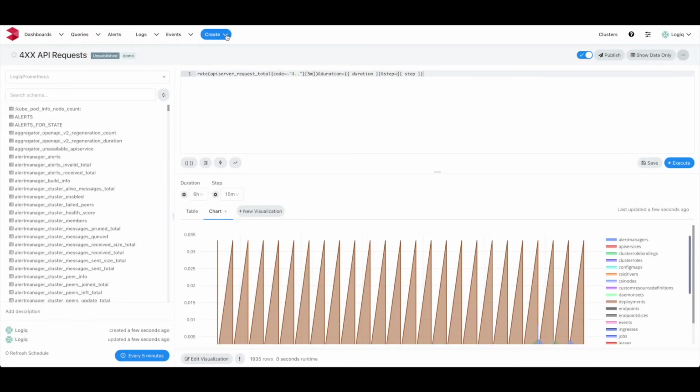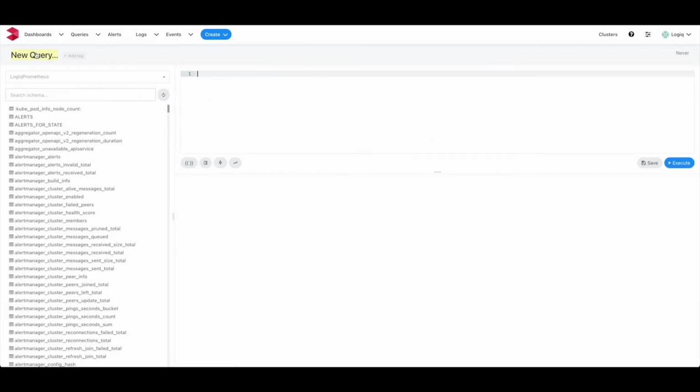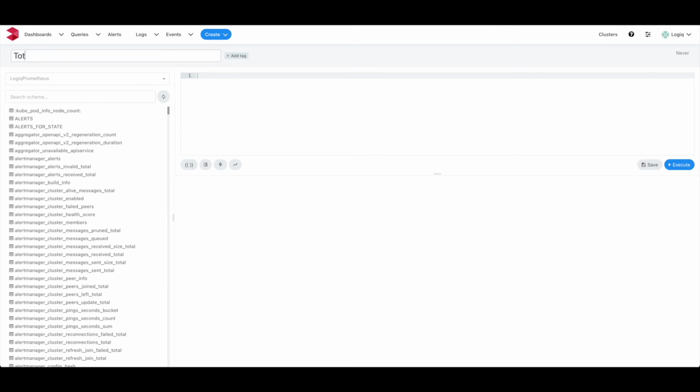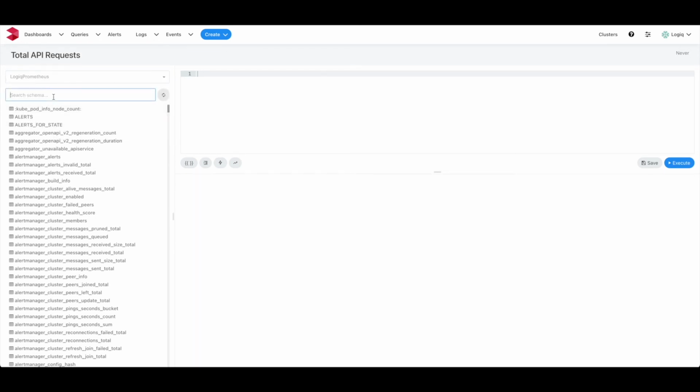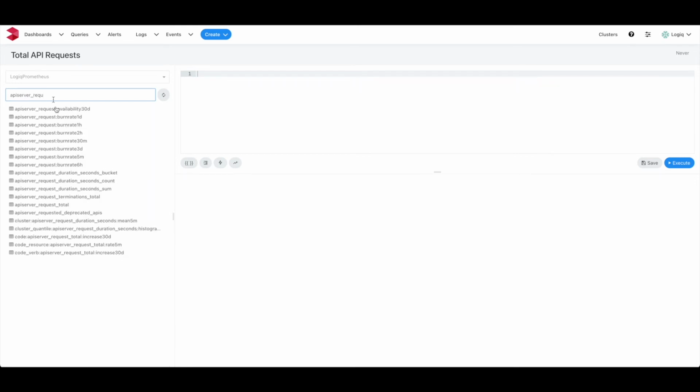We'll keep our third query and visualization super simple. Our third query simply lists the total number of API requests received over a specified time range. We'll start by naming the query, tagging it, selecting the data source, and searching for the API server requests total metric. Once we add the metric to the editor, we'll build out our query.